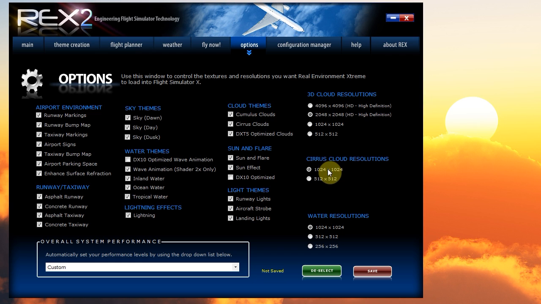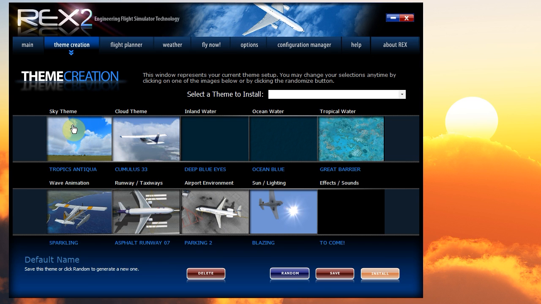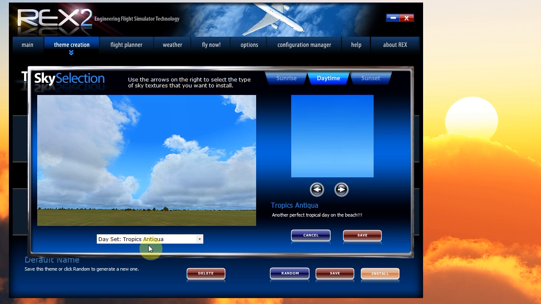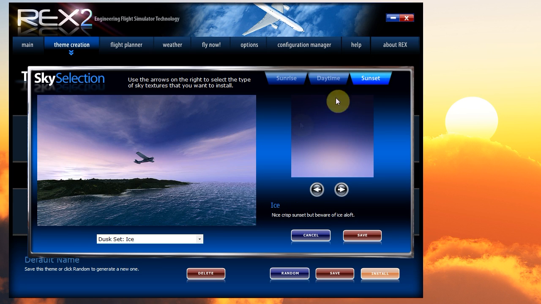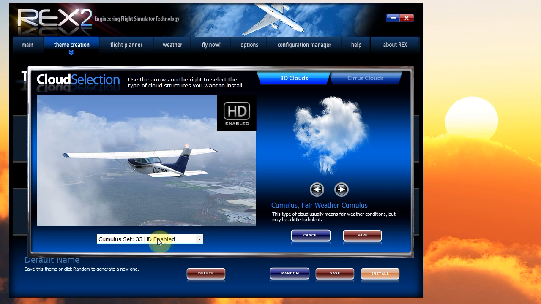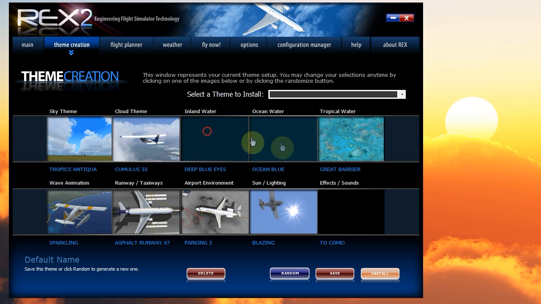Water resolutions, all this, you can just view in 720p and look at it. I don't need to guide you through all these, but anyways, this is where it matters, the theme creation. Sky theme, I use Candy for sunrise. I use Tropics Antiqua for daytime. For sunset, I use Ice. Cloud theme, I use 33, set 33 HD enable. And for the Sirius, I use 01, pretty basic stuff.